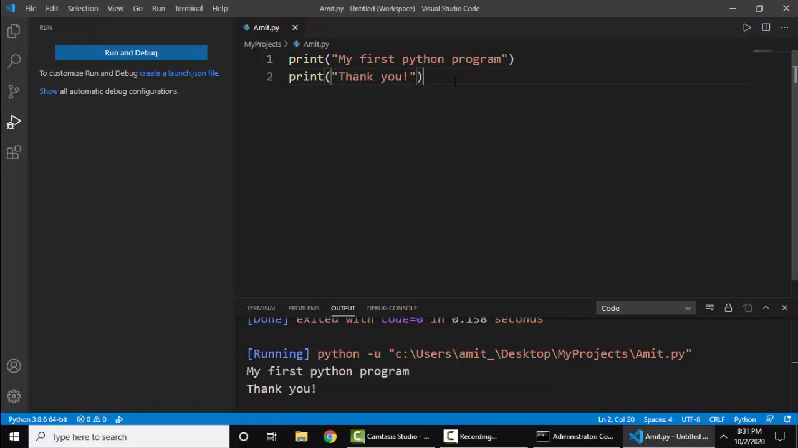So guys, in this video we saw how we can easily install Python extensions on Visual Studio Code and run a Python program on Visual Studio Code.